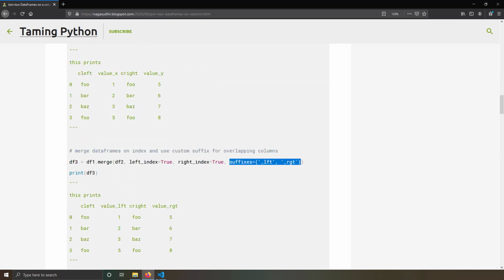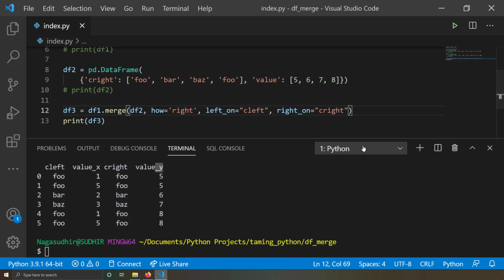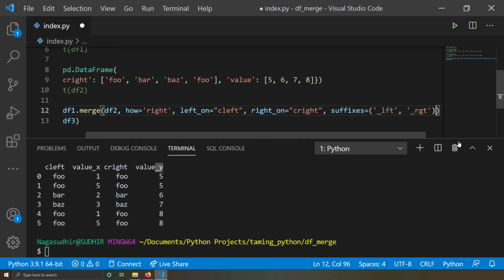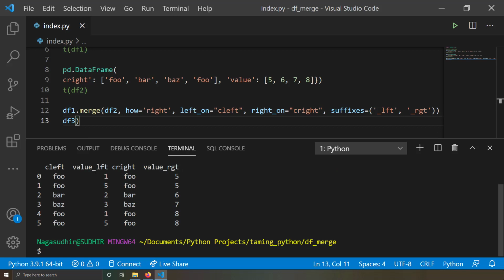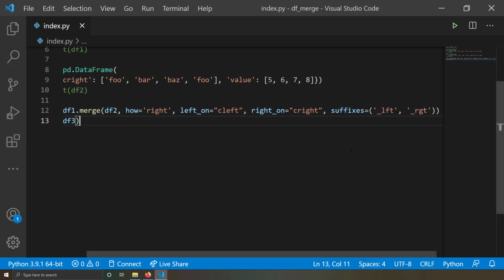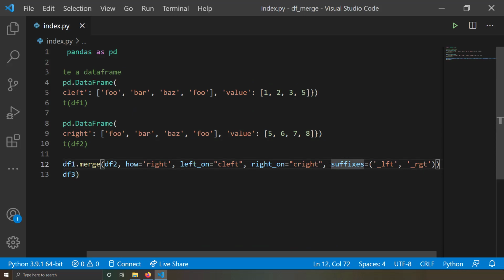I'm giving a tuple to suffixes. That means the left data frame will be given the suffix underscore lft and the right data frame will be given the suffix underscore rgt. So I'm creating a tuple and assigning it to suffixes. Instead of underscore x and underscore y, you can control what the suffix should be. Let me save this and run it. Here you can see underscore x underscore y is replaced with underscore lft and underscore rgt. That means you can even control what the suffix of the overlapping columns should be. So this is one more handy option.